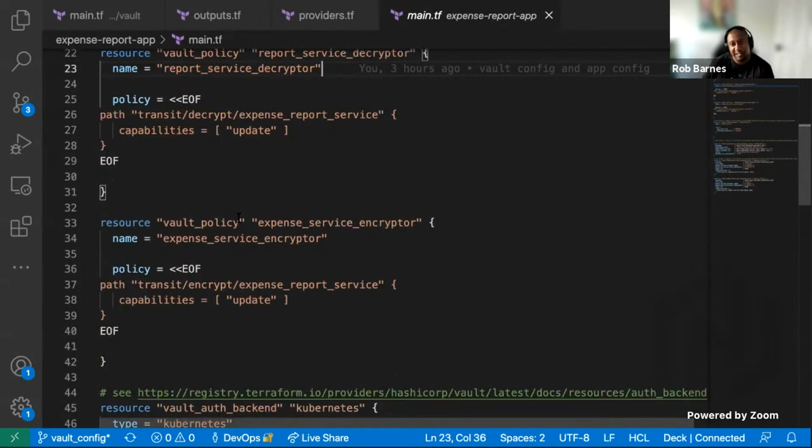And then we want to create a second policy, which is for the encryption side. So this is to actually log the expense itself. So same kind of workflow, where this time, instead of decrypting, we're encrypting, but the path is otherwise identical. And again, we want to give it the update capabilities, right? So this is really nice. You've now got your two policies in Vault.